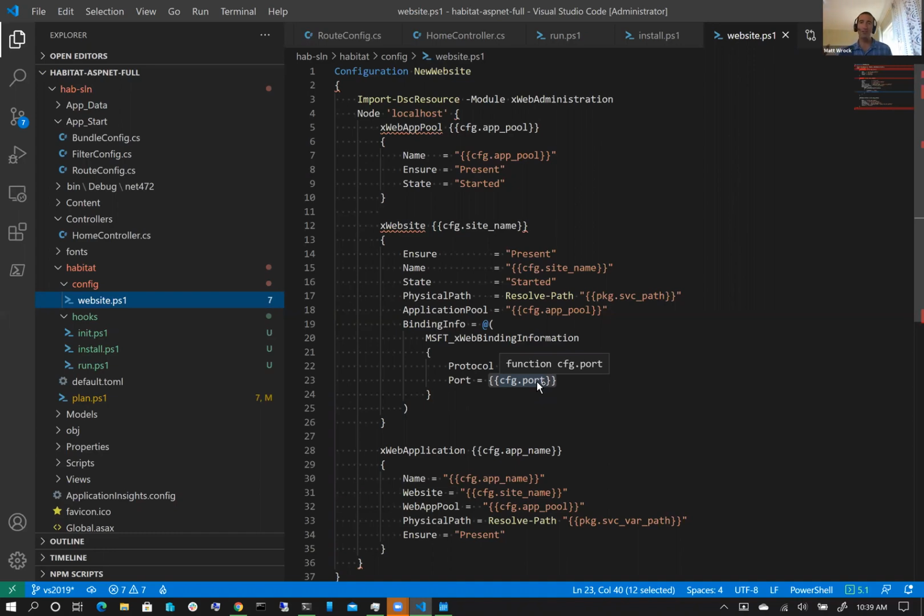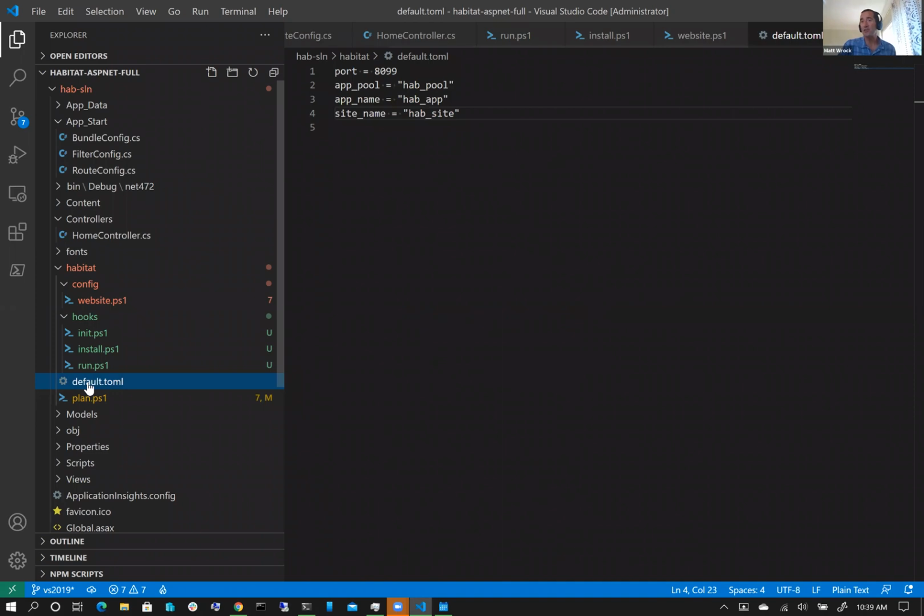And Habitat provides all sorts of different ways by which we can inform that environment what the values of these particular variables, port or app pool, are at runtime. But if I don't tell it anything, it's going to use the values that are in this default.toml file.